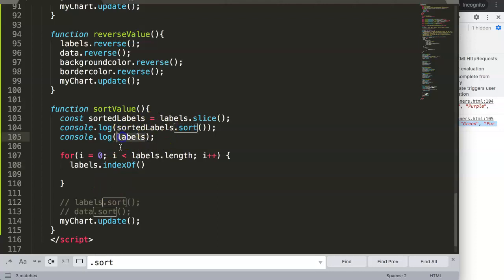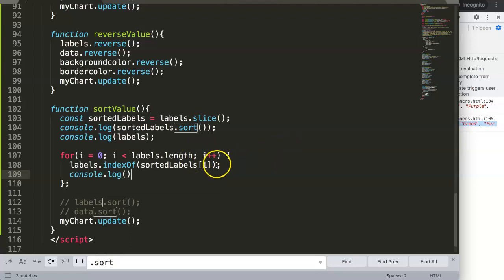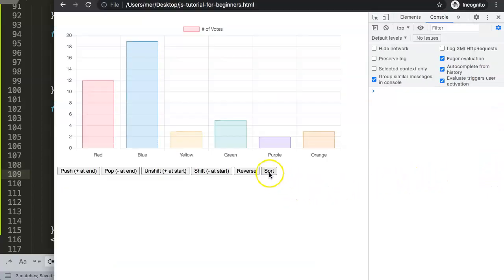So what we're going to do is here, we're going to have labels from the sorted labels here. Once we have that, then we say here I. Alright, so once we have this, let's put a semicolon. And what I want to do here is a console log so we can check if what we have is correct. Copy that, put it in here. Alright, and refresh now and press this button.